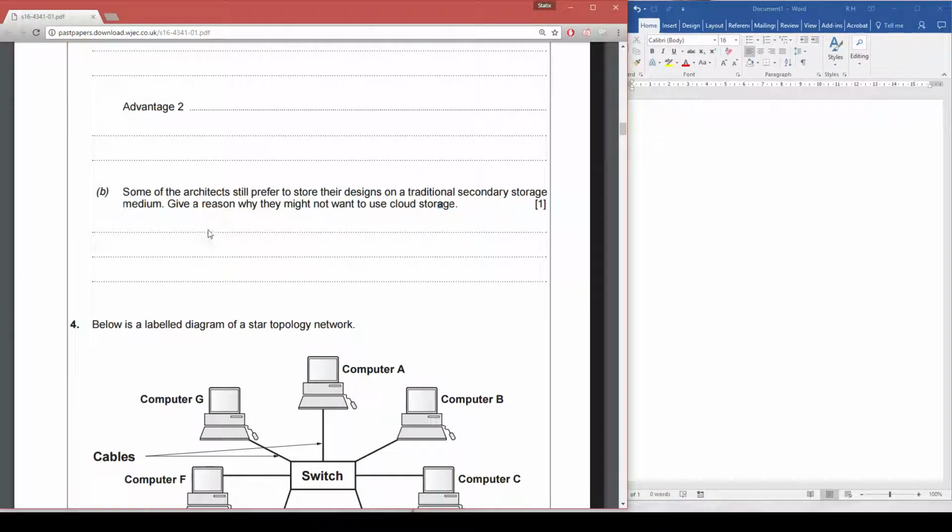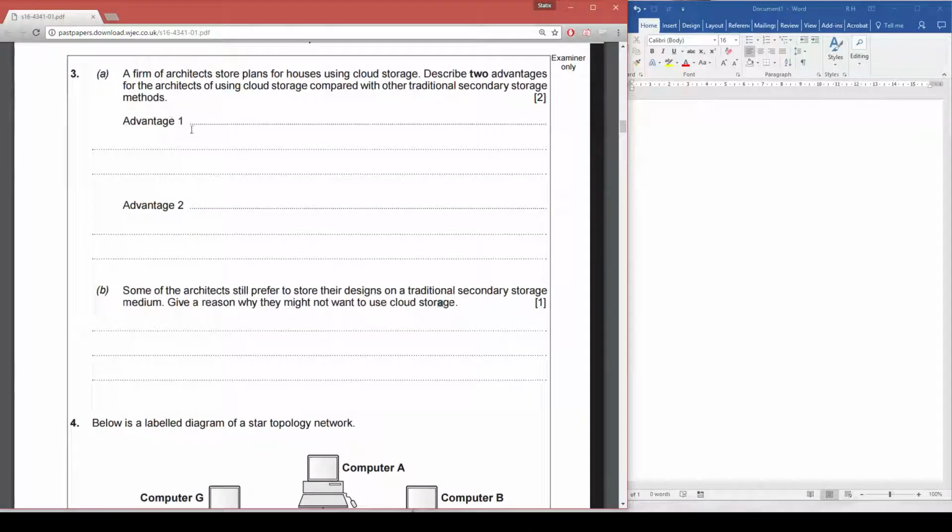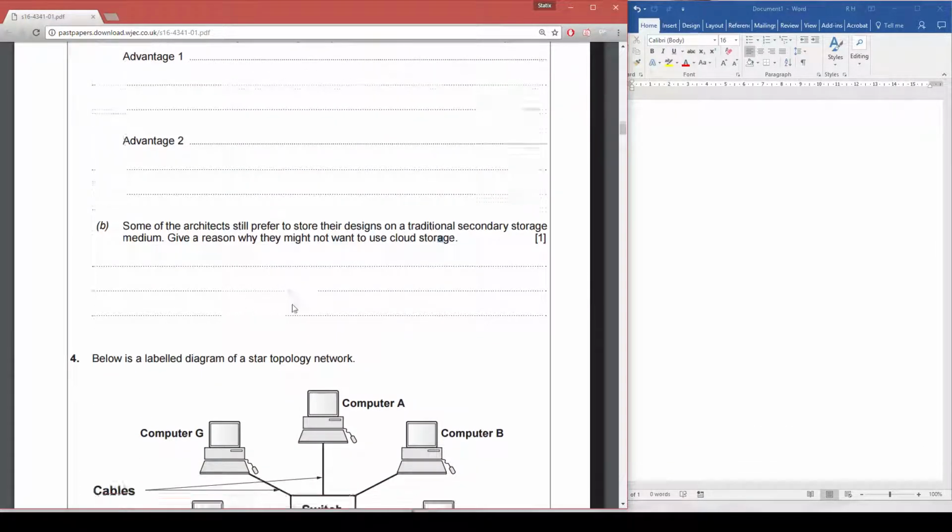Well, maybe they don't have the internet. So any advantage you've got there, just try and flip it on its head with a question like that. They just might not have the internet where they are, or the internet's really slow, and if they've got some really big plans, then they can't do anything.